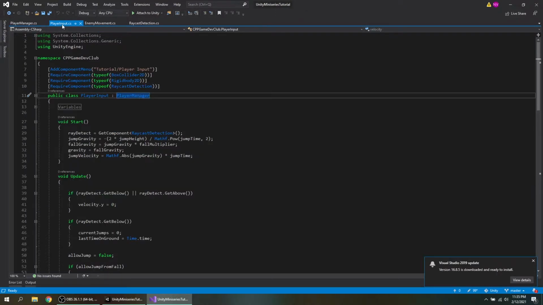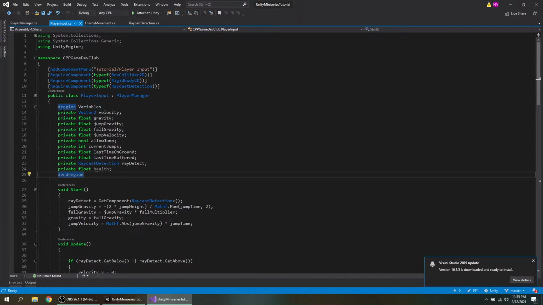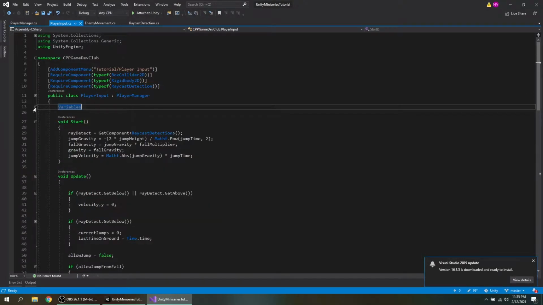Another thing that has changed is regions. You can highlight certain areas by typing hashtag region and then naming the region what you want, and then ending it where you want. As soon as you do that, you'll have this sort of minus sign, and you will be able to collapse.